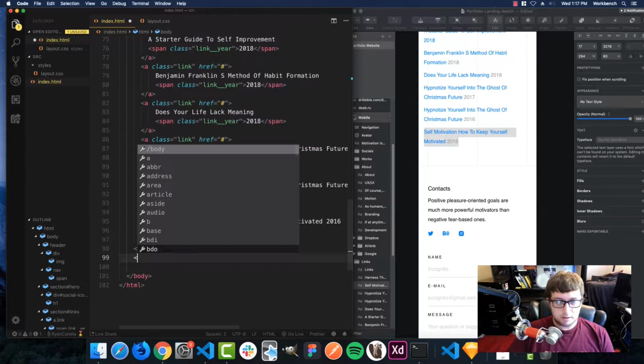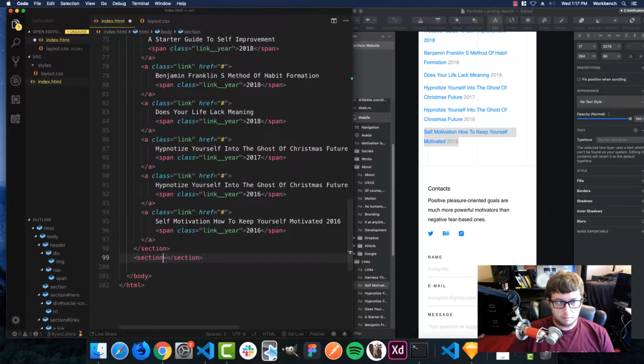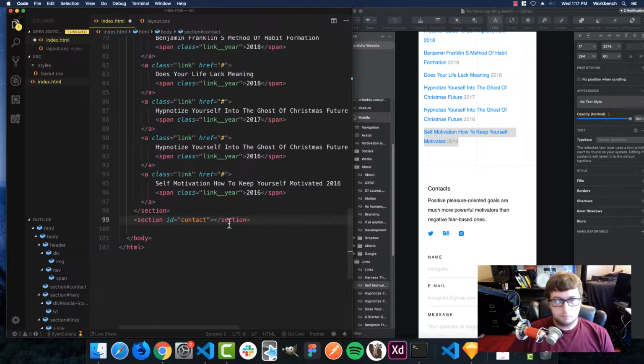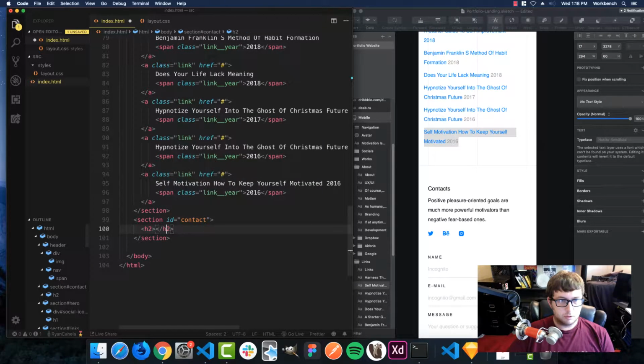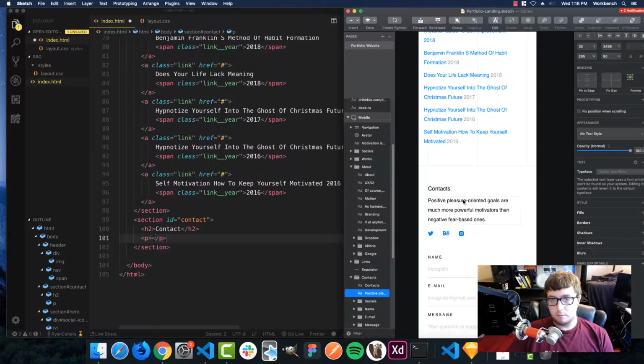That last section is contact. It's the contact section. And then we'll put an H1 up top here. No, not H1. H2. We'll call that contact. And then we'll put a paragraph. And whatever this stuff is.